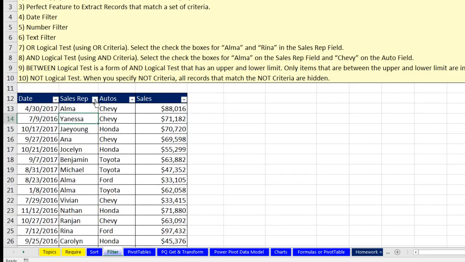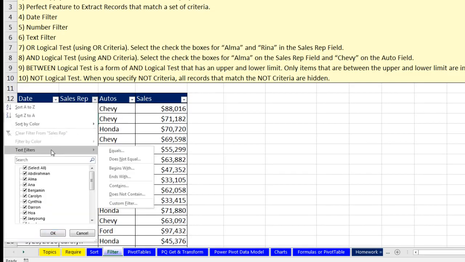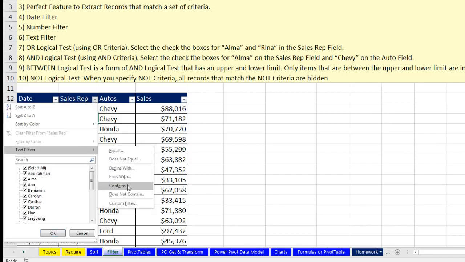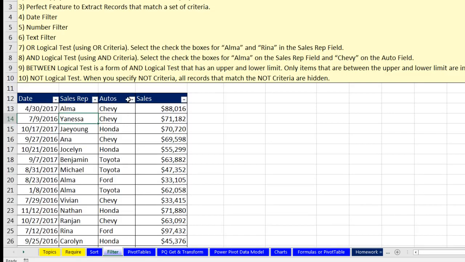There are special text filters. If I click the drop down, it says text filters. Equals, does not equal, begins with, ends with, contains. Now, we don't really have a good example for contains, but contains is great. For example, if you had lots of addresses and you wanted to find only the records that were on San Pablo Ave, you could say contains San Pablo Ave, and it would filter down to all the addresses for San Pablo Ave. This is also a text field.